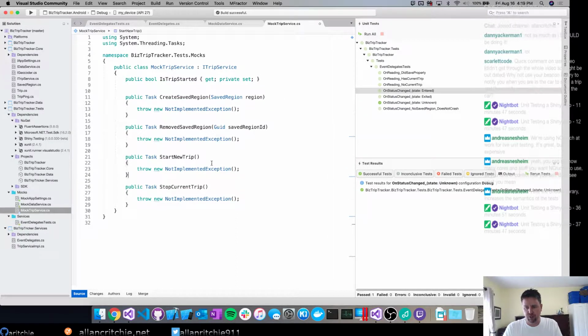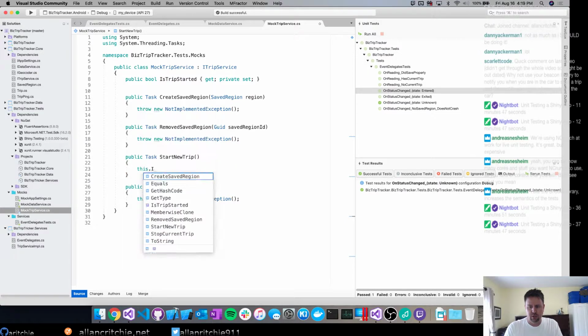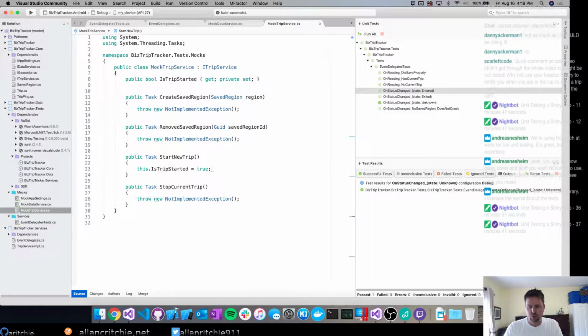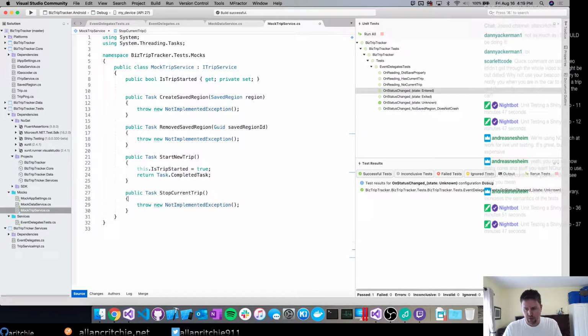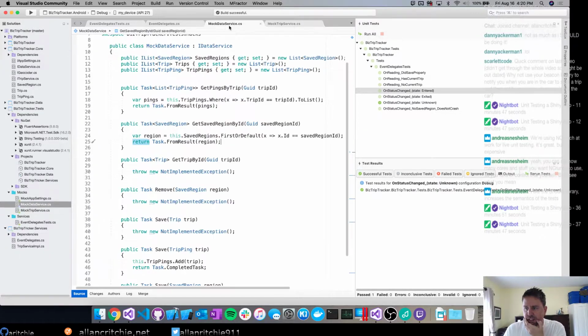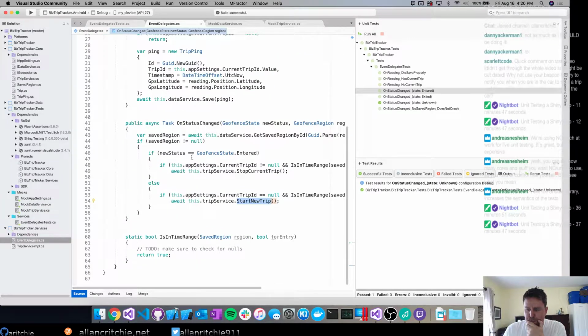So is trip started? Is trip started is true. Return task, completed task. And this guy too. Is trip started should be false. Now the reason I say this probably isn't going to be good enough is because false, it's going to be false if it doesn't get here, but I actually want to see that it stopped the trip.